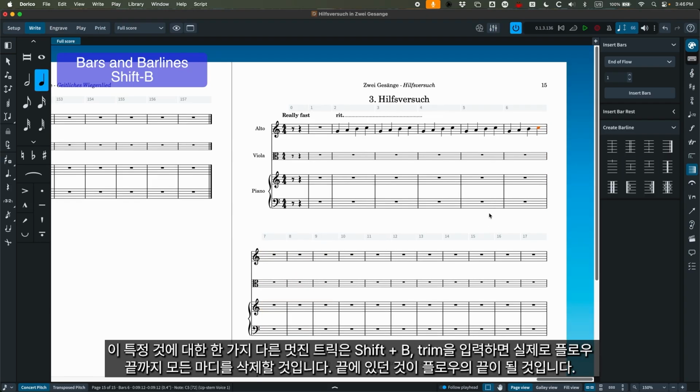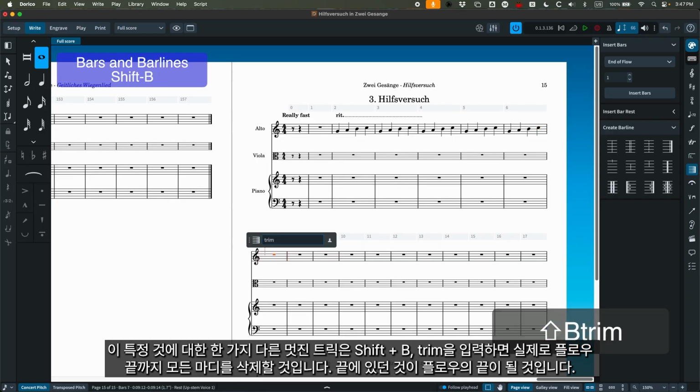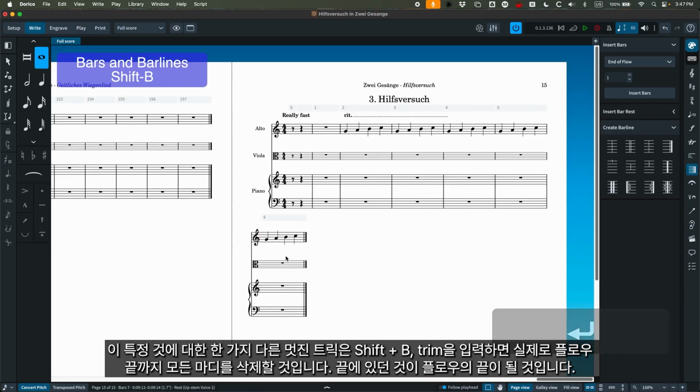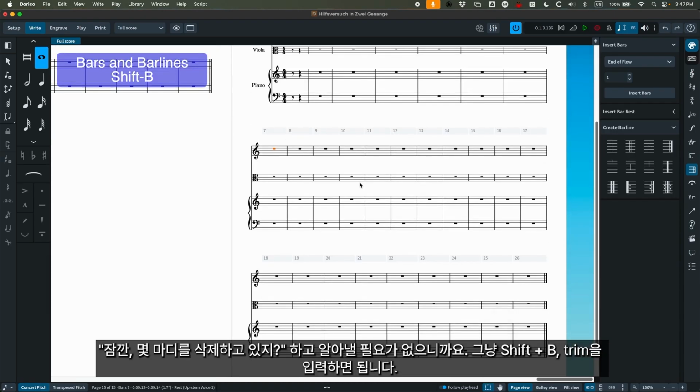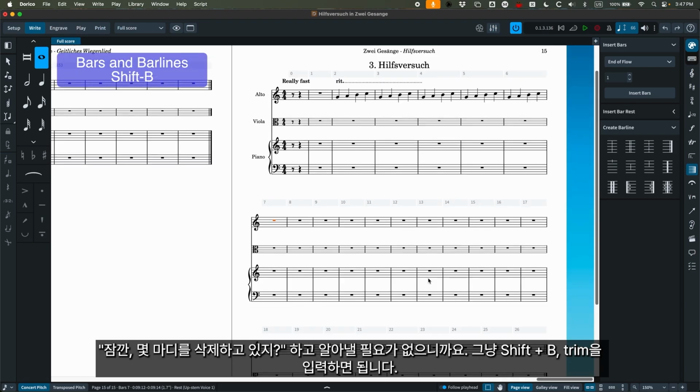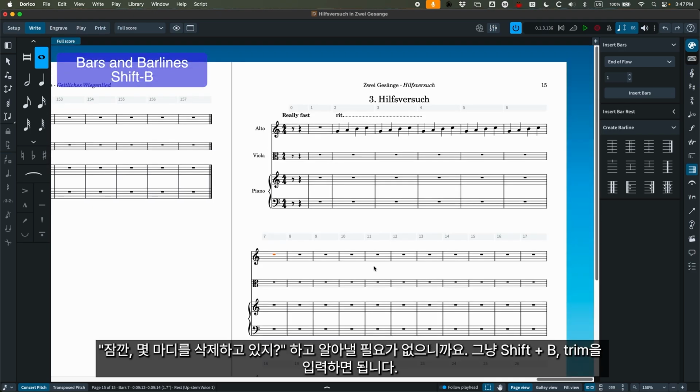Oh, and one other nifty trick about this particular one is that if you type Shift B trim, that will actually delete all of the measures to the end of the flow, so that whatever you had at the end will be the end of the flow. That's really handy because then you don't have to figure out, wait, how many measures am I deleting there? Just Shift B TRIM to trim.